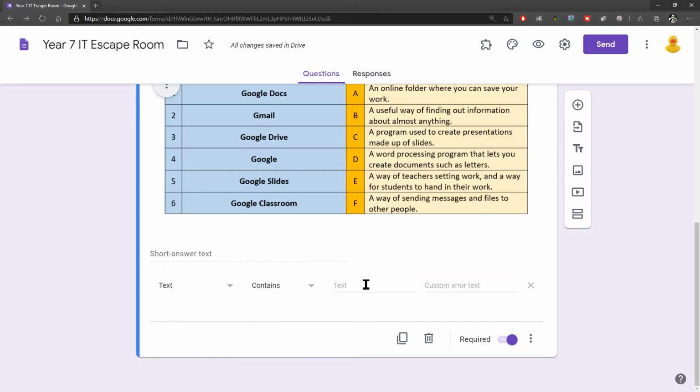So text contains. And now we want, of course, whatever the correct answer is. Let me just go back to my correct answer and copy that across. So that will go into there. So again, I've written that in uppercase to make sure that that matches the case we've said to the students to use. And then finally, custom error text. Here you want to have whatever the text is going to be displayed if they get it wrong. So in this case, I'm saying the door remains locked. That's not the right key, try again. And that text will be displayed if their answer is in any way not this.